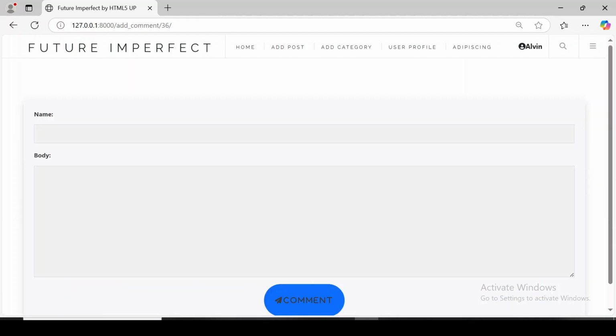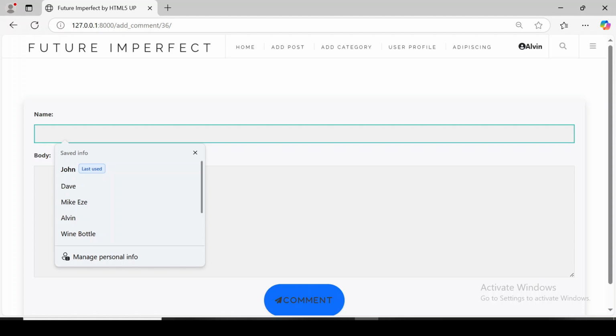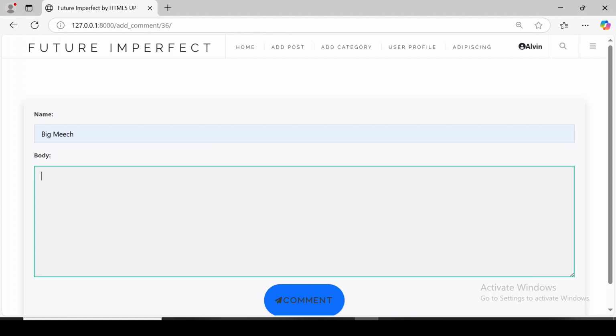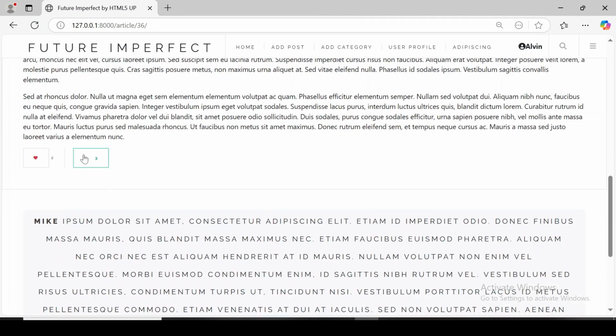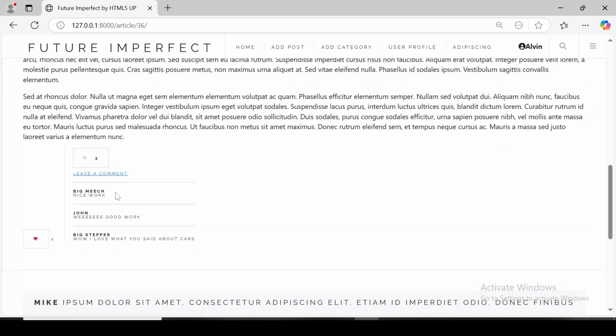If you try to add another comment, I don't know any name, Big Mitch, I don't know what's about here. Nice work. You can write anything that comes to your mind though. We're just testing. So now I have 3 comments. Big Mitch is on top because he's the recent person that just added his comment. So this is nice, and this is all we have to do in our comments.